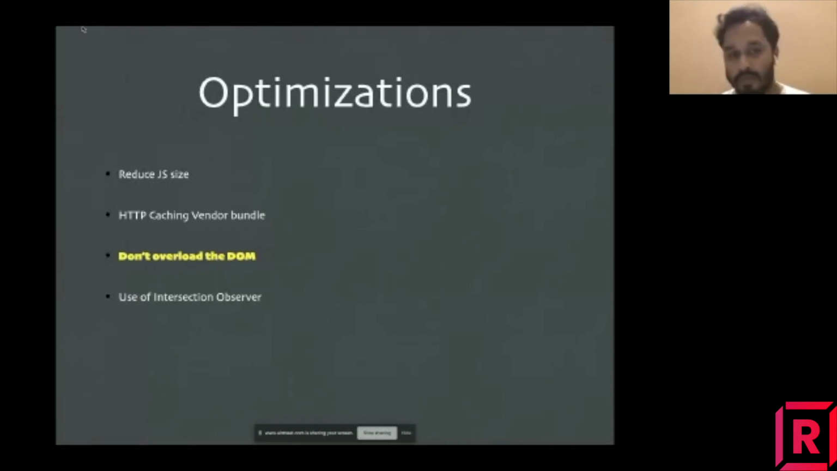Another thing we have to notice: never overload the DOM. Pagination is important, but pagination is not the solution for everything. What you can go with is virtualized tables, which is a really good tool. And you can use intersection observers to load the component. Just check out intersection observer. This is one of the newest APIs that's come out. I mean, it has been there for long, but it's pretty stable now.